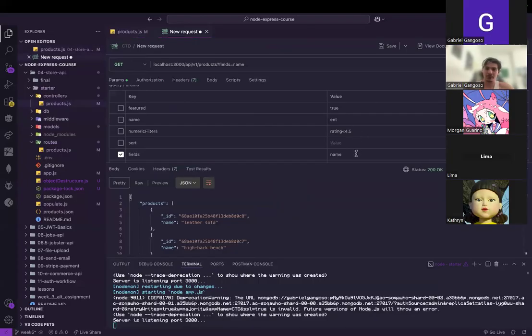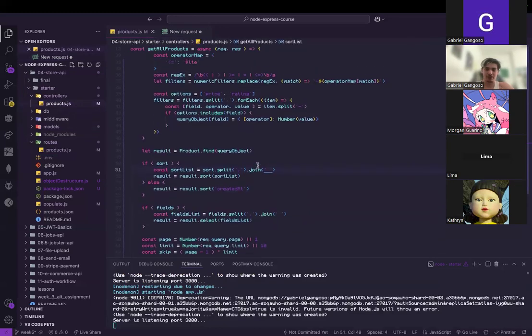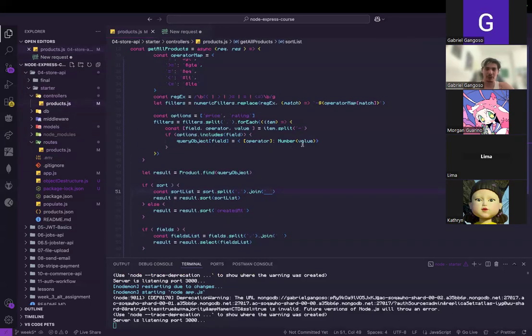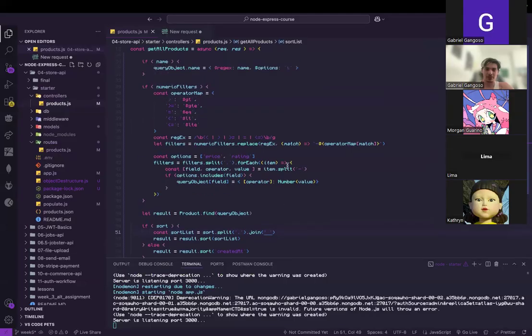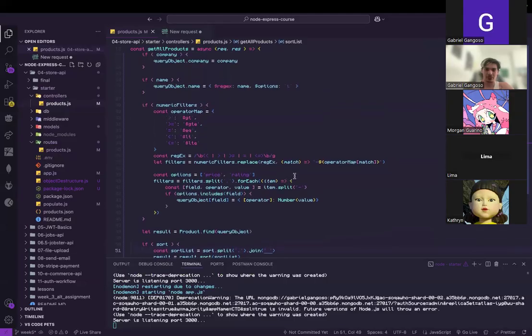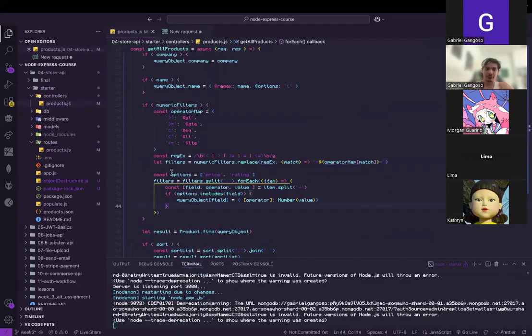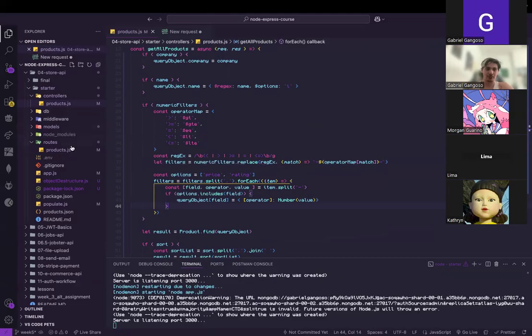Let's try it now. Name, price. There it goes. Now it's working. I wonder if that's also the reason that our numeric filters aren't working, because these are split along with this. Numeric filters was not having that issue. Oh, this is supposed to be their minus here. That's probably literally the only issue.